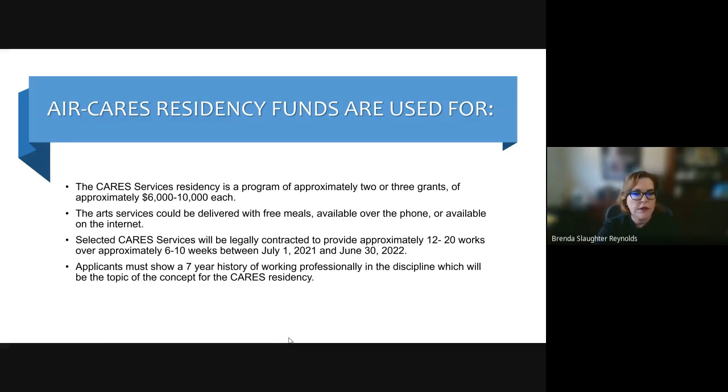These are arts deliverables and not workshops. Selected CARES services will be legally contracted to provide approximately 12 to 20 works over approximately 6 to 10 weeks during the grant period. For the AIR CARES residency, you must show a 7-year history of working professionally in the discipline, which will be the topic of your concept for the CARES residency.